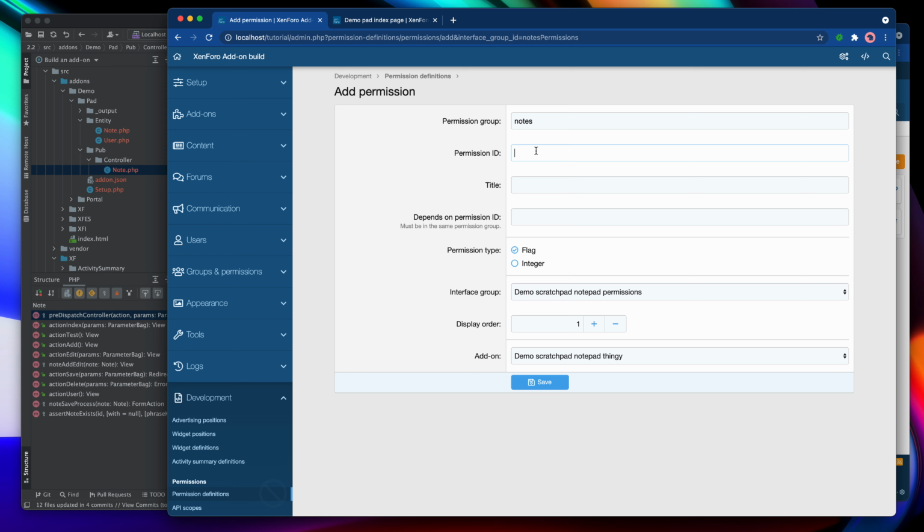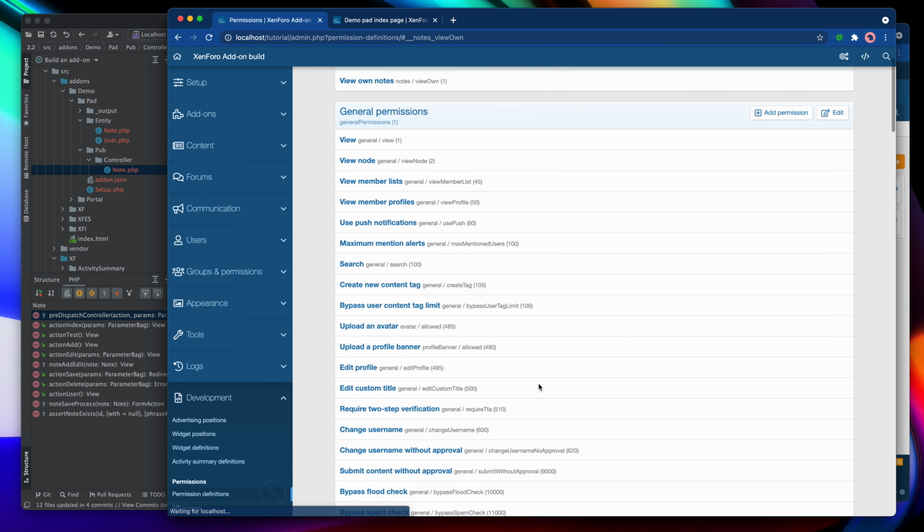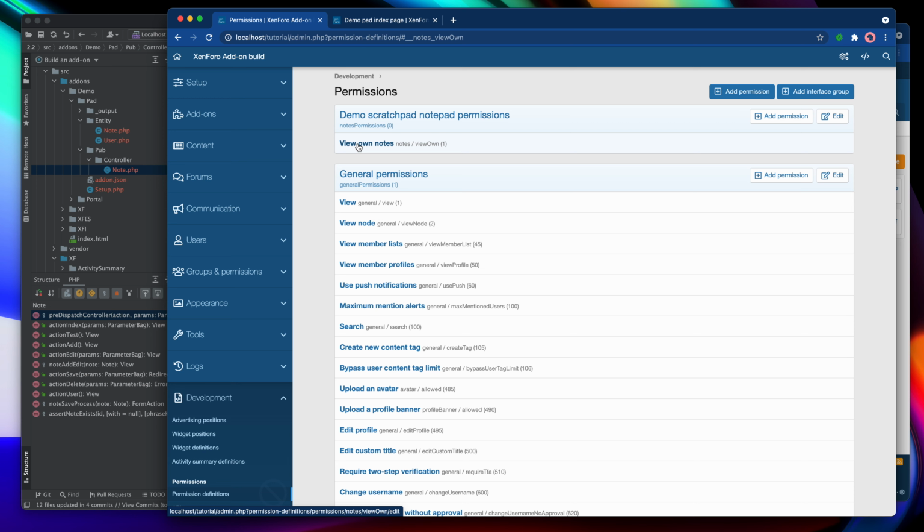Let's assume that all users can view notes, but only some people can view other people's notes. Let's do that. Oh, let's do both. So let's just have a view own, and we'll call it view own notes. Doesn't depend on a permission ID, and we'll give it a display order of 1. That's fine. Now that will create a permission that the system behind the scenes there has also created a phrase, so we don't need to worry about language independence with that.